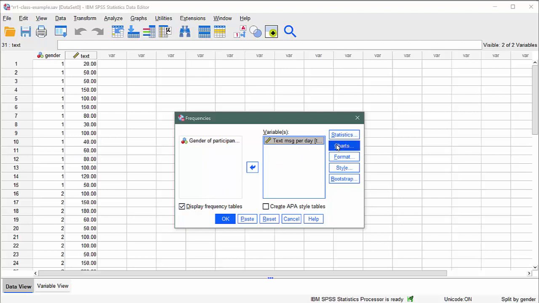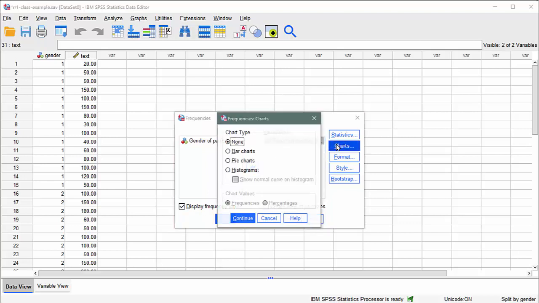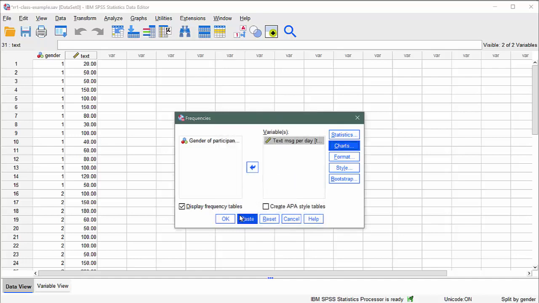I also want a histogram, and I can find that right here where it says charts. So click on charts and then select histogram. Here's something that I like to include. It says show normal curve on the histogram. This way, a normal curve will be superimposed on my histogram, and that will help me determine if my histogram is normally distributed or maybe it's skewed. Go ahead and click Continue.